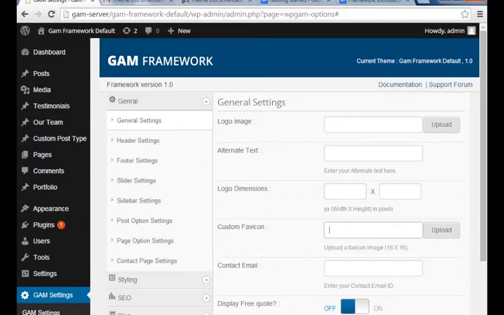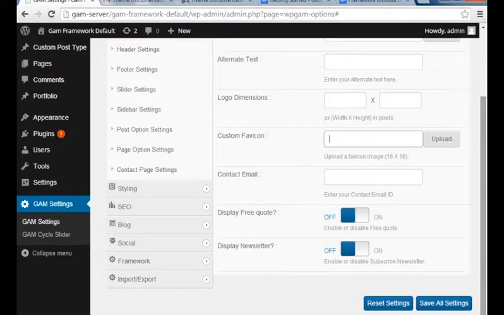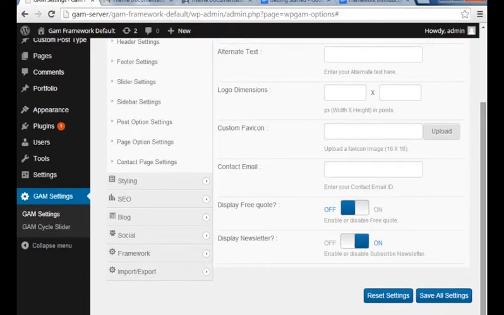You can provide a custom favicon image. You can provide a contact email. If you want to display the free code, put it on. If you do not want to display it, put it off. Similarly for the newsletter. After performing all this, don't forget to click on the Save All Settings button, otherwise your changes will not reflect on the front side.